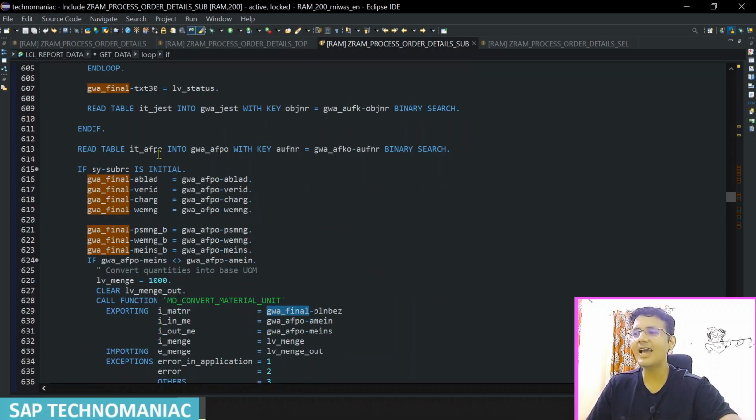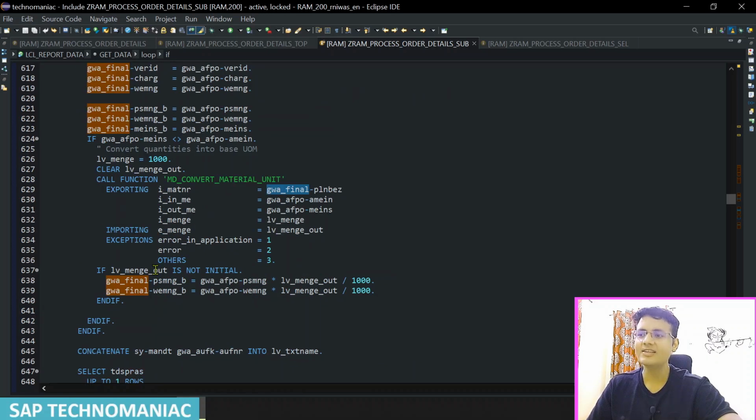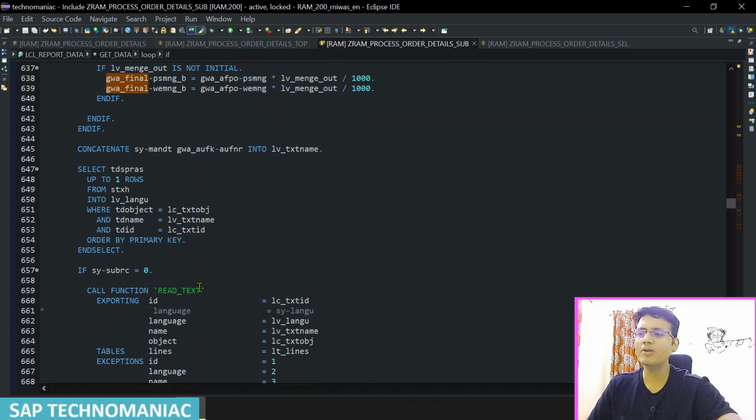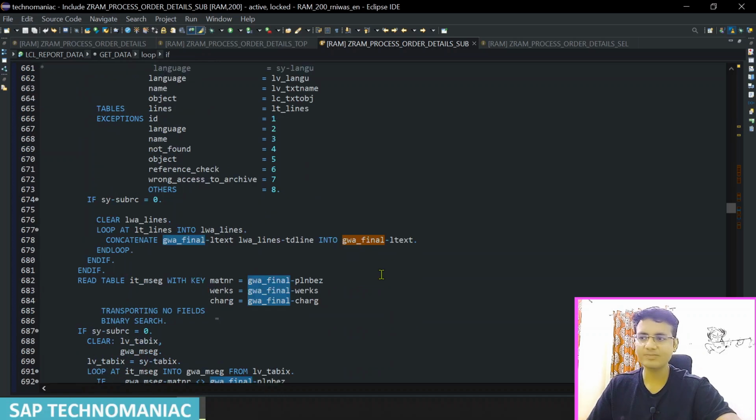And then we have the AFPO table. They are getting the production order line item detail. Some of the fields are direct, and for some they are using unit conversion and then passing those quantities in the output, which we also do. And one more important thing, something called read text. They are reading the text from the production order header that they display further in the ALV text.